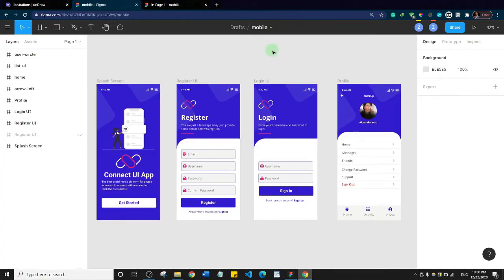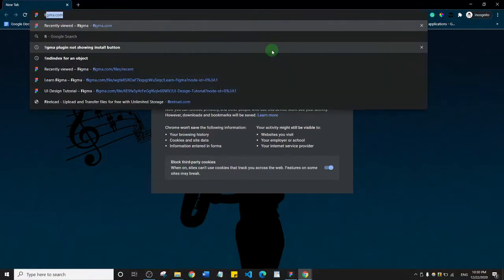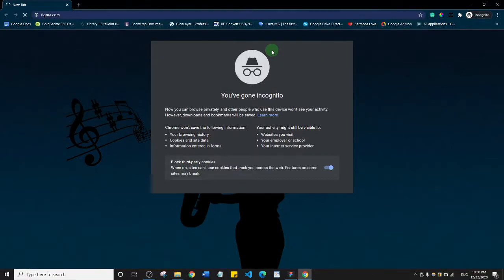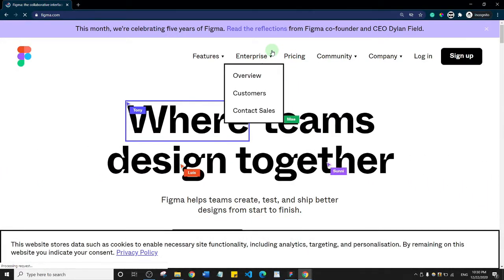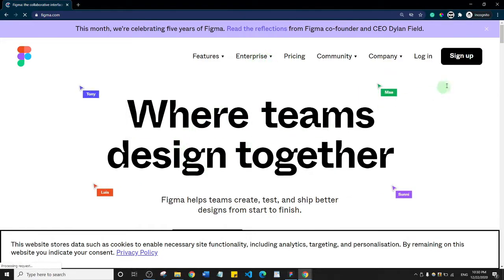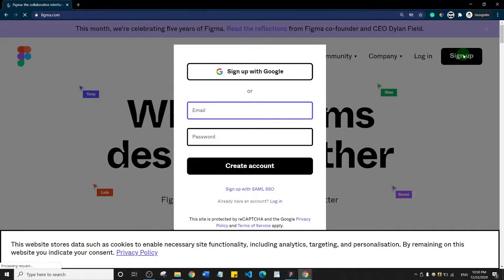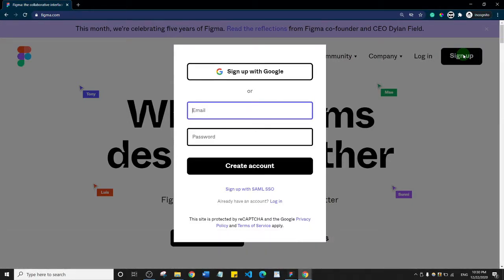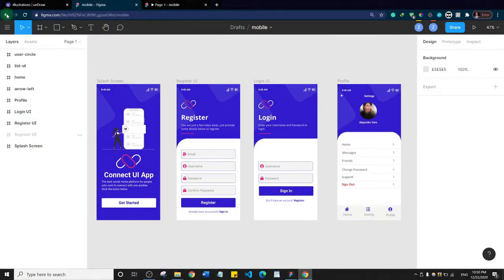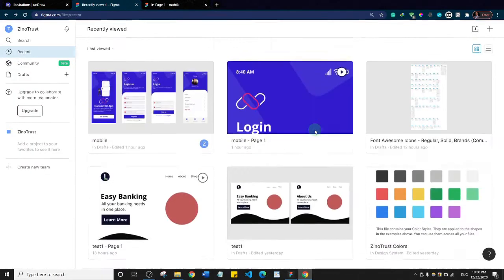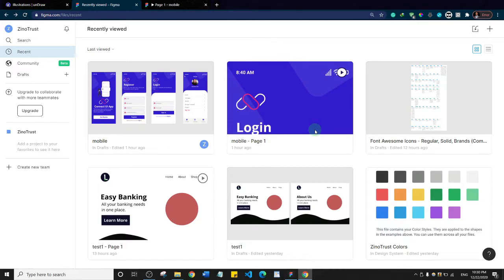Let's get right in. To get started with Figma, first off, let me open an incognito tab. Basically you just need to come to figma.com, and this is figma.com. When you get to figma.com, you need to sign up. You can simply sign up with your Google mail or Gmail, that's very easy, or a username, email and password is also fine. When you sign up, you'll be able to see a screen that looks like this. It will contain some predefined projects that come with Figma.